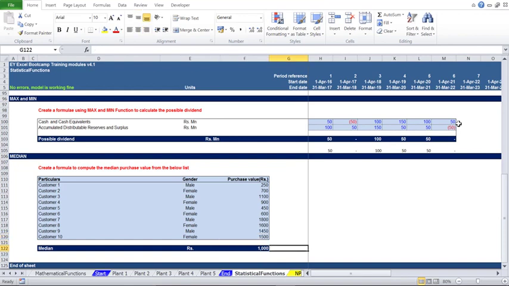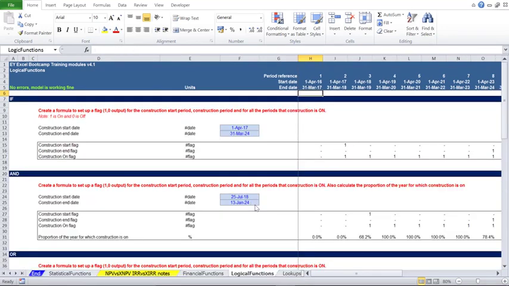The formula or the function is as simple as median. Let's put tab, select all the numbers, bracket close, and enter. And that is it. That is how we compute median. Now let's look at some logical functions. Logical functions are functions such as if, and, or. Let's look at each one of them one by one and see how such logical functions are used for the purposes of financial modeling.